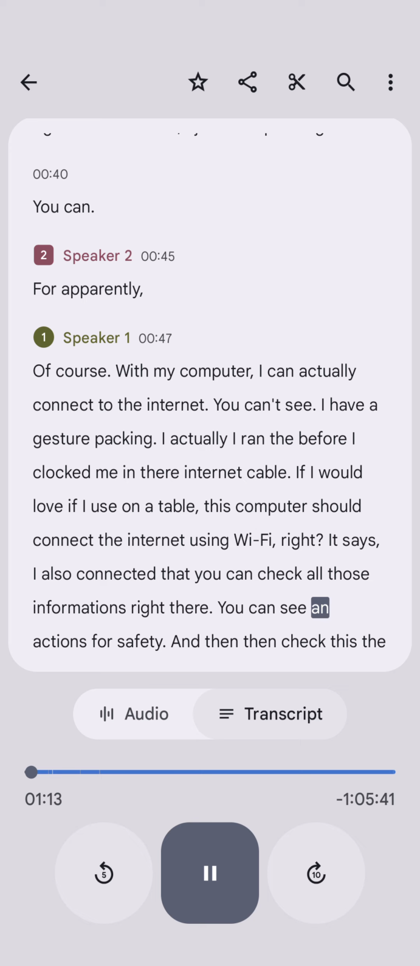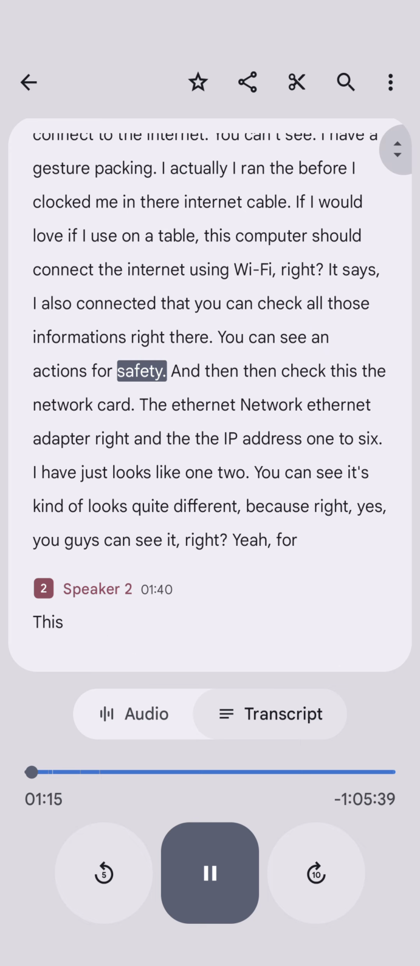You can see connection-specific, local, that's a local IP version 6 address. Think about what an IP version 6 address looks like. Then check the network card, the Ethernet adapter, right? And the IP version 6 address looks like this. You can see it looks different from an IP version 4 address, right? Guys, you can see, right?